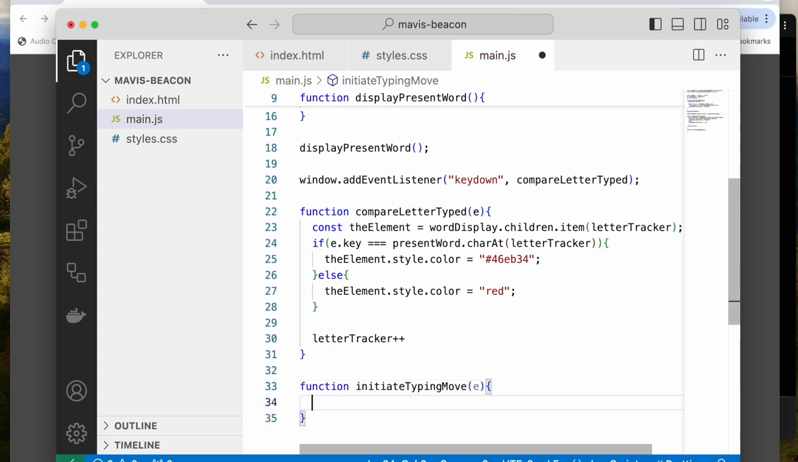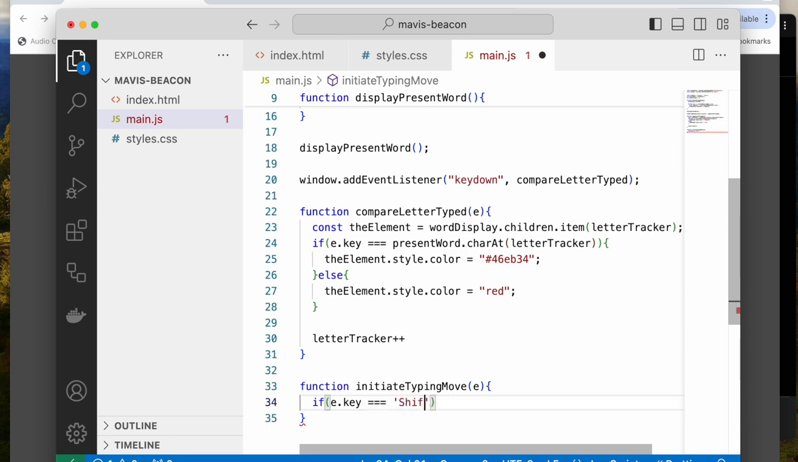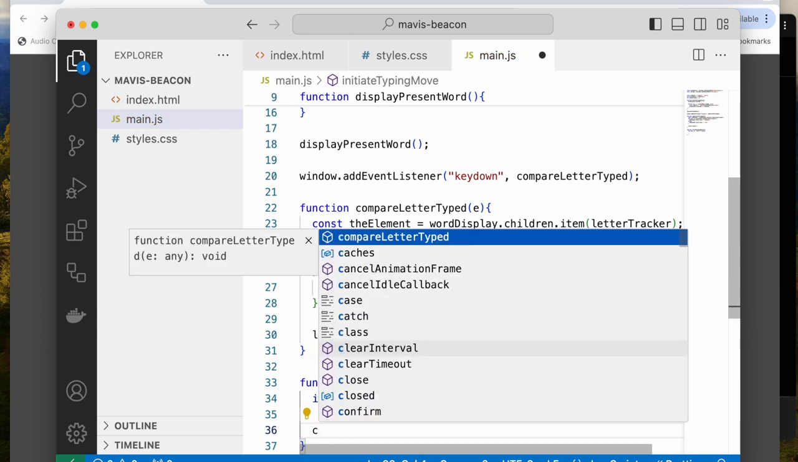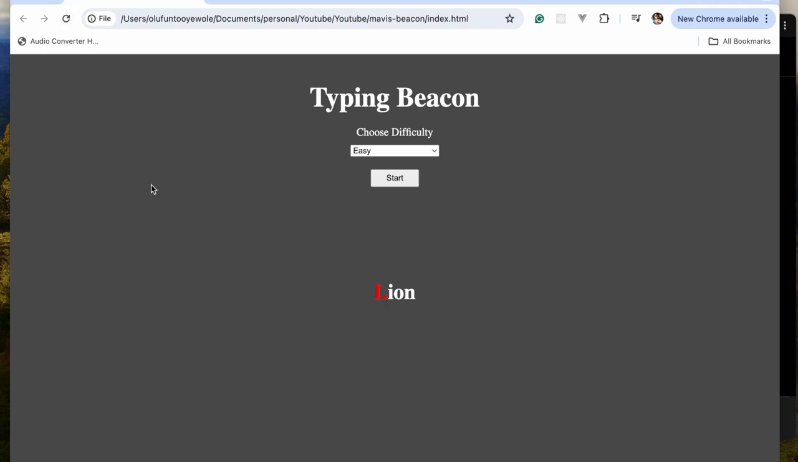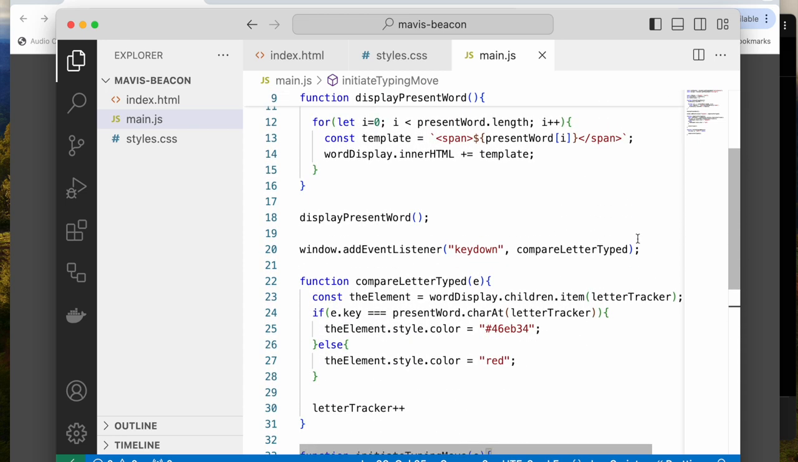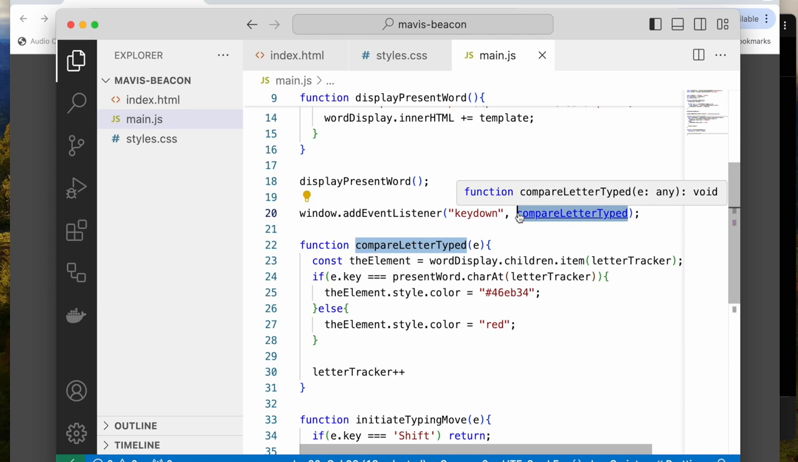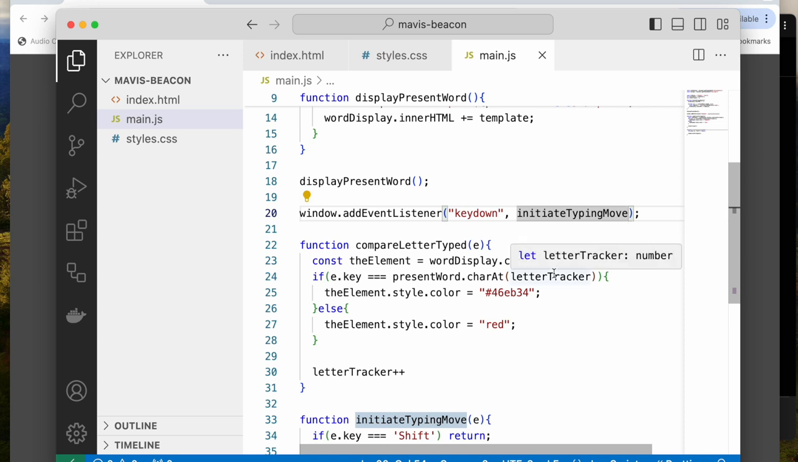Then we say E. So if E dot key is equal to shift, we will simply return. We wouldn't do anything. And then, instead of doing another if, we'll just say compare letter typed. Sorry, instead of compare letter typed, it's going to be initiate typing move. My bad. Save, refresh. So if we press shift now, nothing happens. L works like a charm. So that's working already.